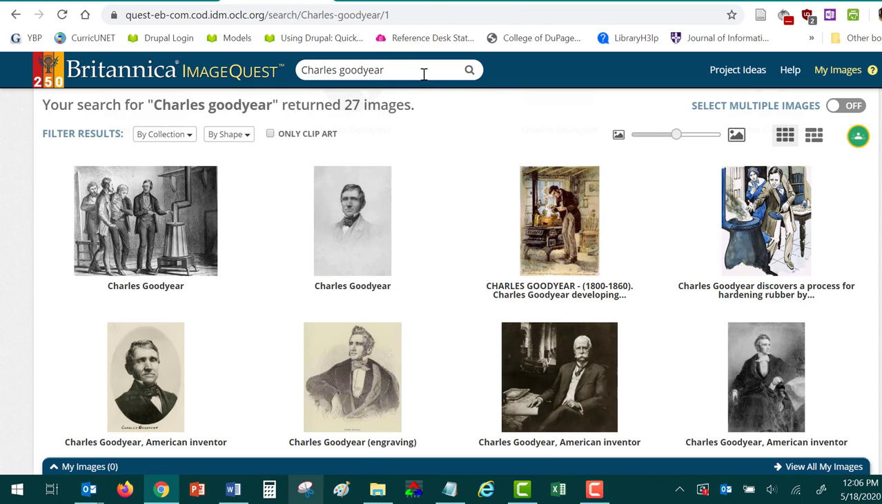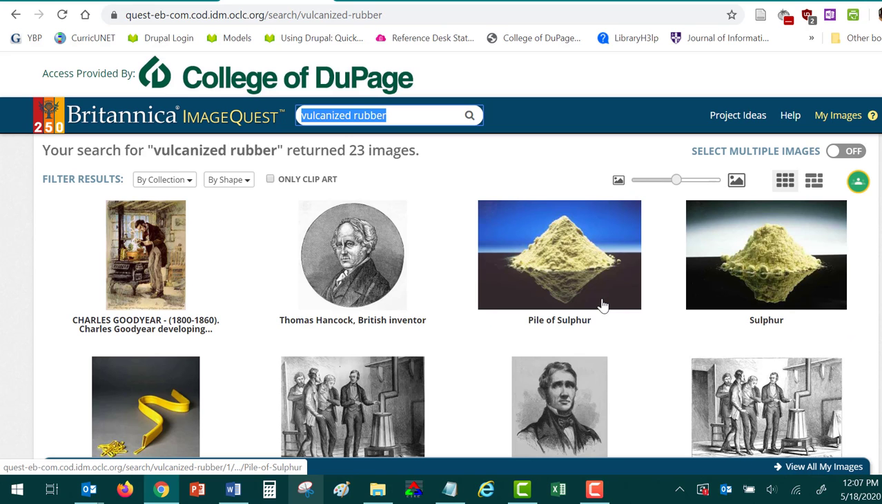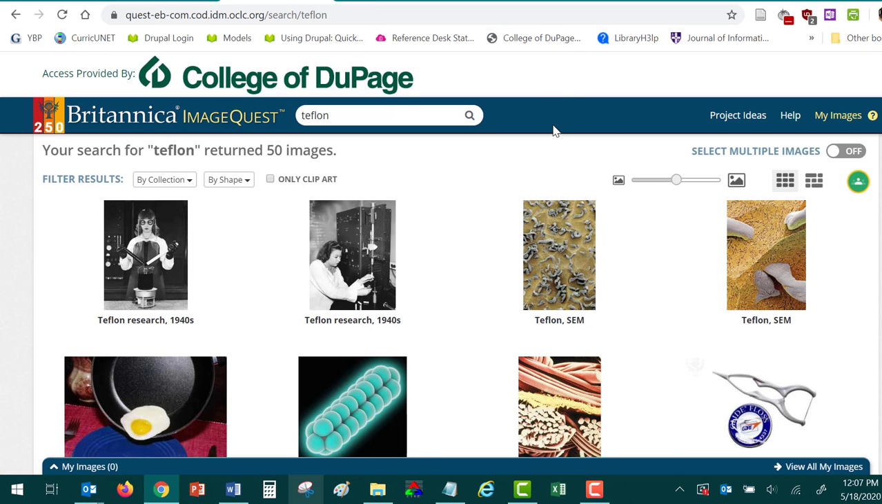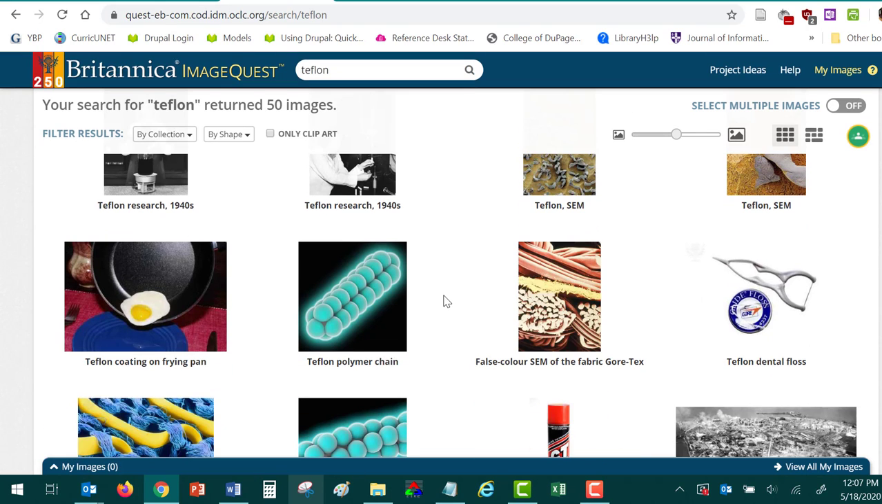The last thing I want to point out about ImageQuest is that not only is it a good place to look for information about your scientist, but you can actually search for information about the molecule that you're looking for as well. So for example, if I do a search for Teflon here, like the last searches I was doing, you'll see that there are great images both of the research with Teflon as well as images, for example, of the polymer chain that you would potentially want to be able to use in your presentation as well.